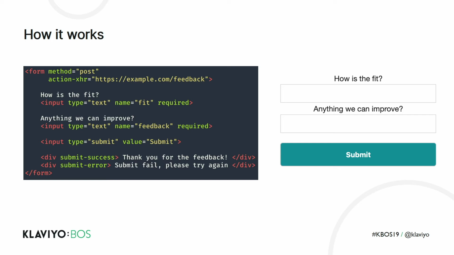We also have to specify the submit success as well as the submit error. So what's cool about this is that AMP automatically shows the success state or the error state depending on the response of the form. If the form was successful, it'll go and show thank you for your feedback, whereas if the form submission was a failure, it'll say submit failed, please try again.